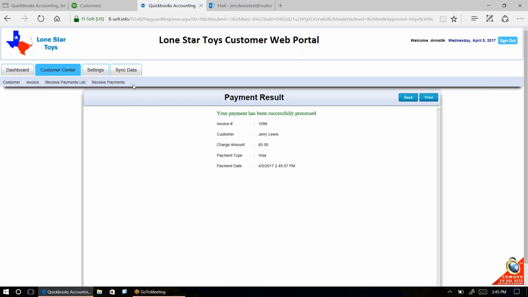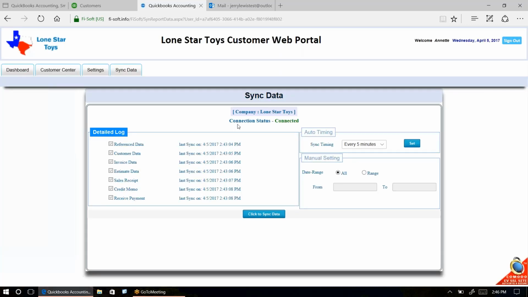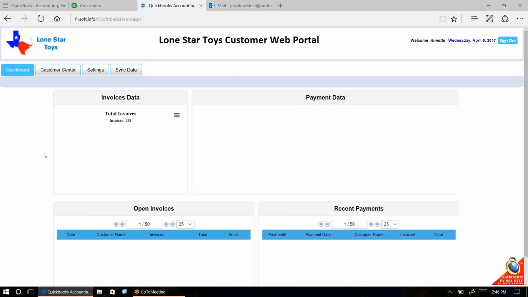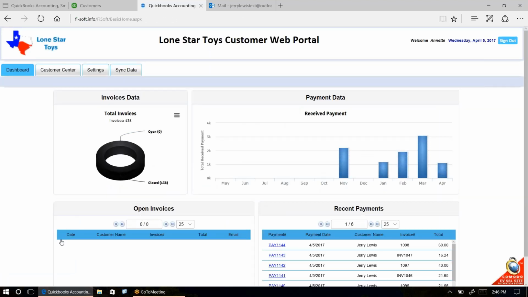Now that we've actually processed the payment, again just for the sake of time, I'm going to choose to manually sync rather than waiting for the system to auto sync. So I'm going to click the sync button here. Once that sync has been completed, if I go back to the dashboard, of course, you'll see that the information is gone, and we now have some transactional information updated.